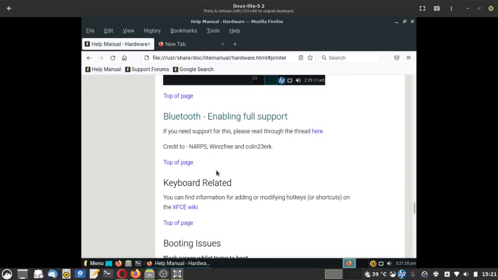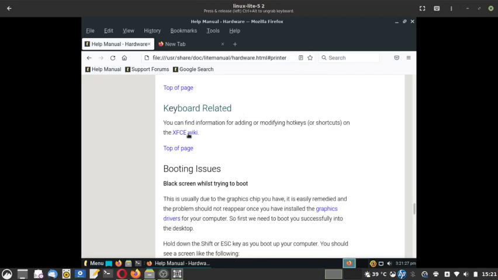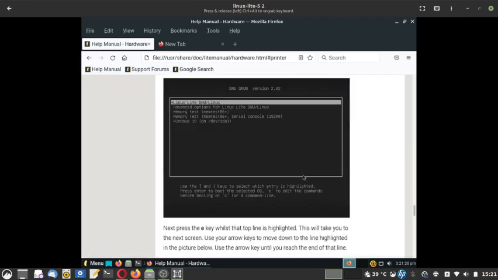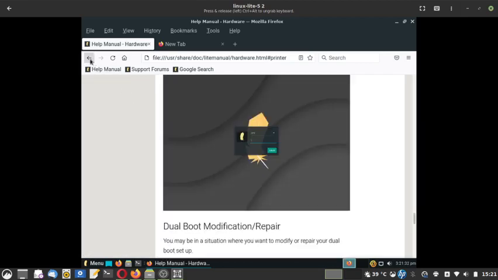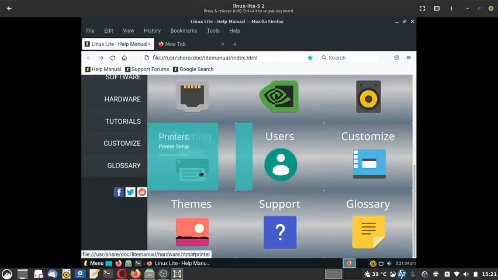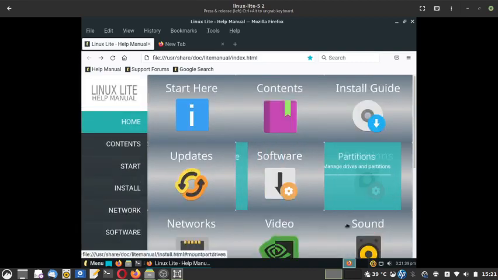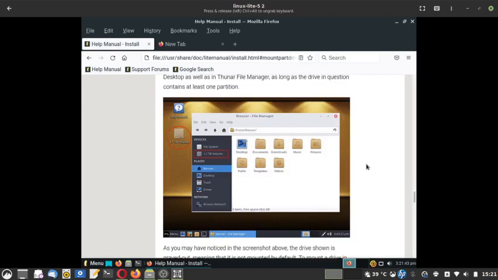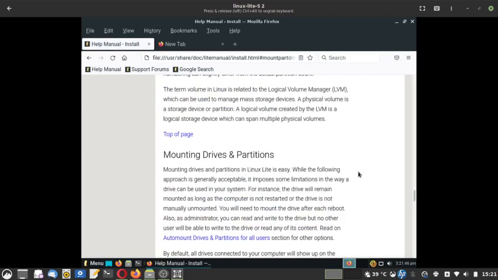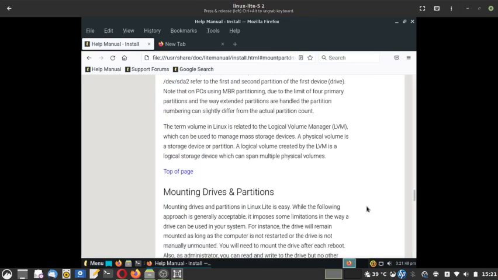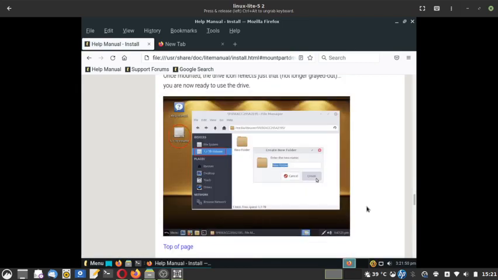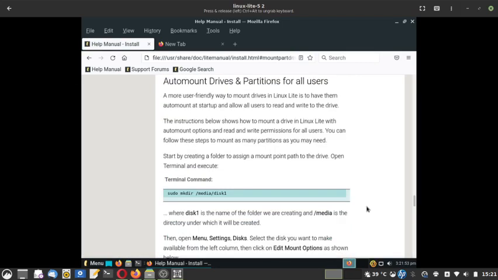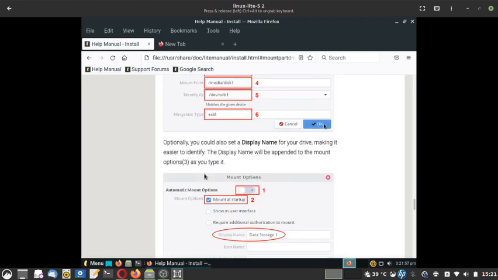Now, how to enable Bluetooth, your keyboard related issues, then the booting issues, everything is given. So this is the best of the best help manual, everything in one place. Here how to mount your drives and partitions is given. How to automount drives and partitions for all users is given. It is very good.